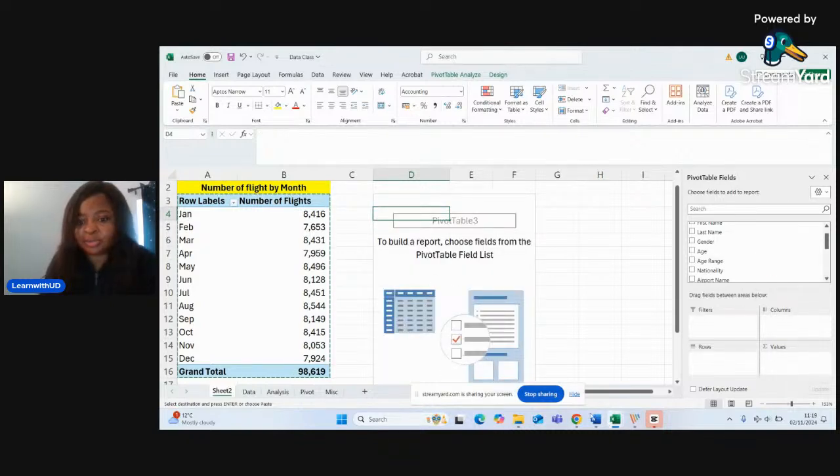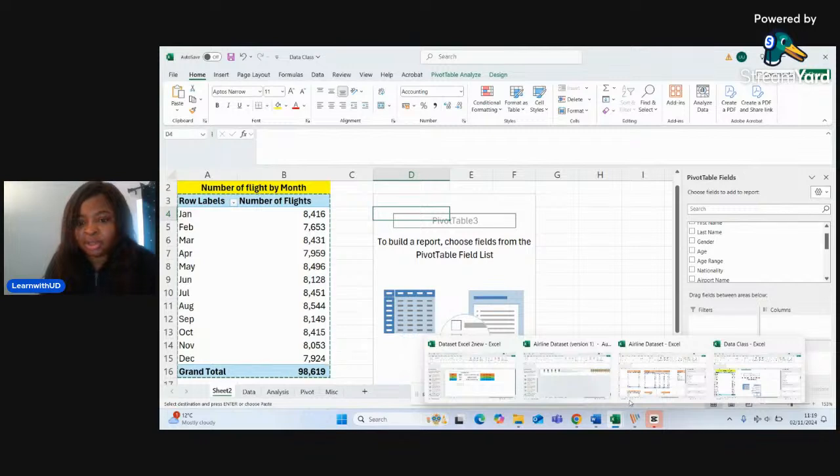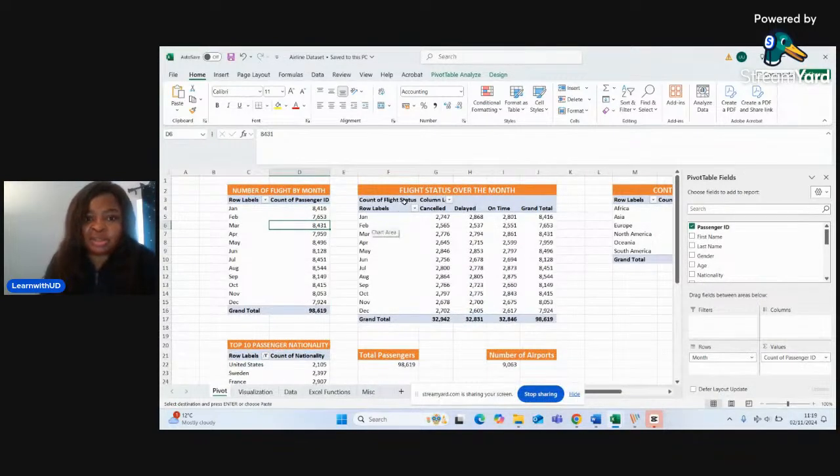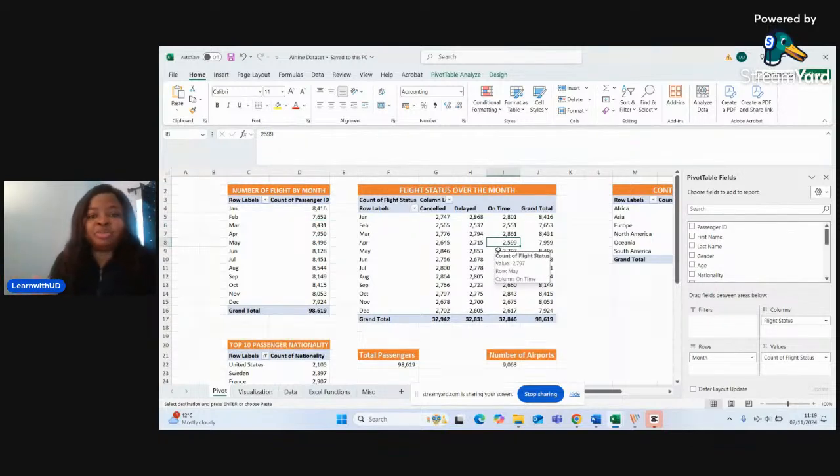So let's look for the next question. Our next question says flight status over the month. So we want to know the number of cancelled flights in January, the number of delayed flights in January, the number of on-time flights in January. So we just want a breakdown on how the flight did.